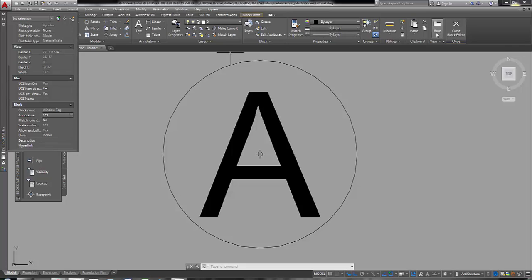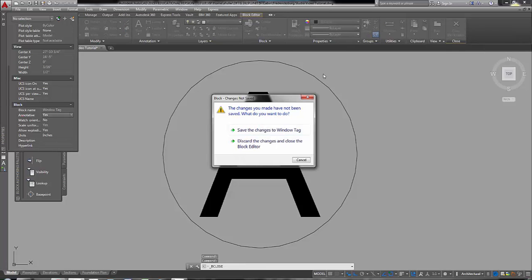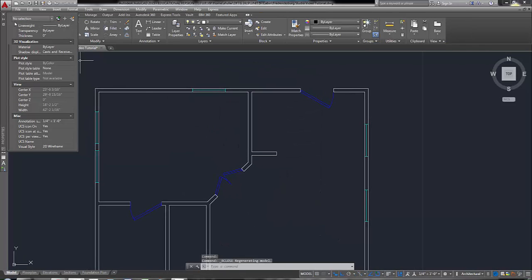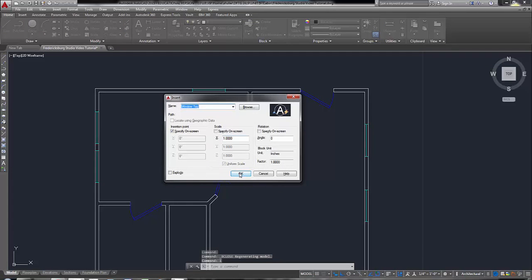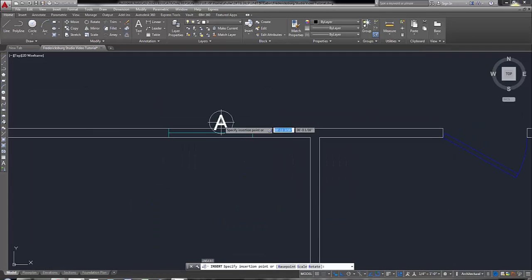So I'm going to close the block editor. I think I've done everything I need to right now. Save the changes. All right, let's try this out and see if we did it right. So I'm going to insert that window tag. So here it is. It's looking good. If I press the Control button, you can see I'm holding it by the base point, which was right in the center of the circle.